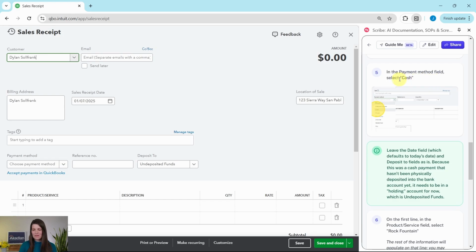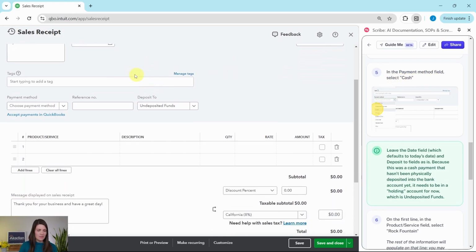In the payment method field, we want to select cash since that is how he paid for the rock fountain. So here is the payment method field. Click the down arrow, select cash.